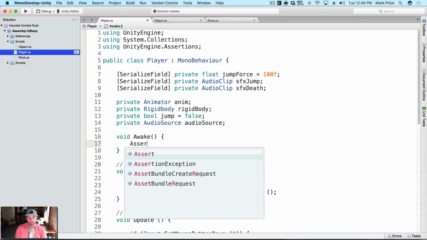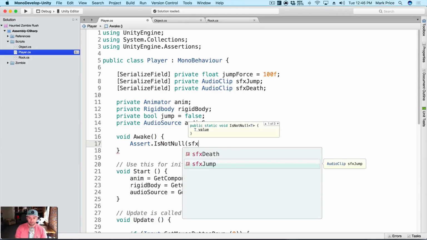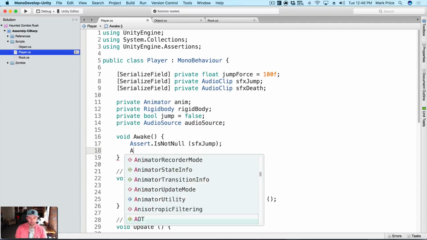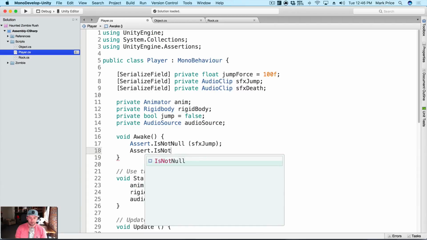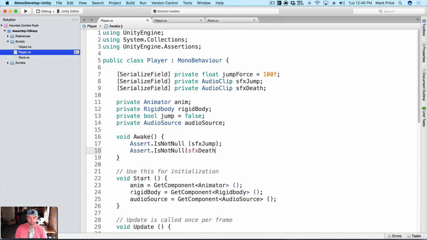So I'm going to say Assert.IsNotNull sfxJump, and Assert.IsNotNull sfxDeath. All we're saying is, when this starts off, these can't be null. The developer needs to drag these on here, and these will only be called in debug mode. When you're doing debug builds, as we are right here, it's only going to run here. When you actually publish your game, this code won't run, which is nice.